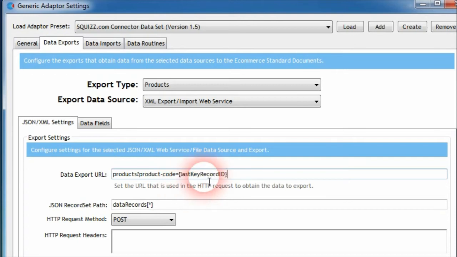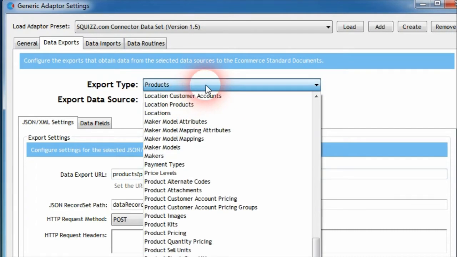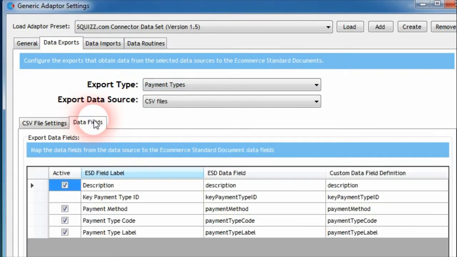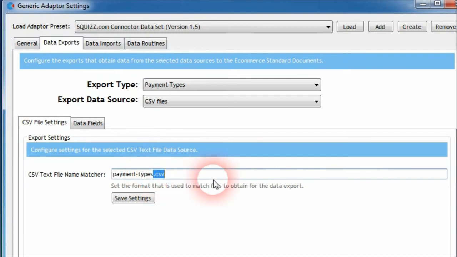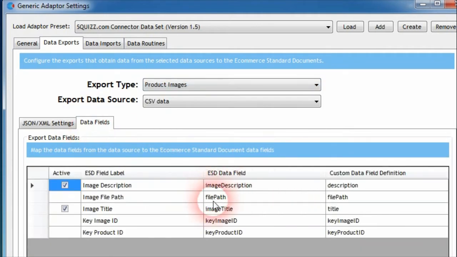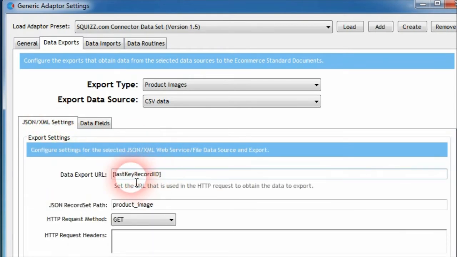This data hook is very much required when the web service you're calling to get records from has pagination turned on and limits the amount of records that you can retrieve in one hit, and it also requires you to enter the identifier of a record to start retrieving records from. So this key last record ID value will change depending on the data export you're using. So for payment types, for instance, the key record ID will be the key payment type ID, since that's the unique identifier of a payment type. It is important to look at key identifiers of a given data export in the data fields to know which one will be the last key record ID.